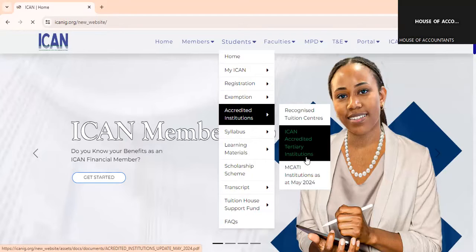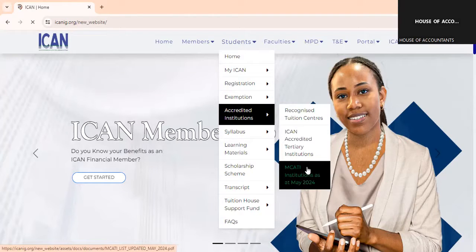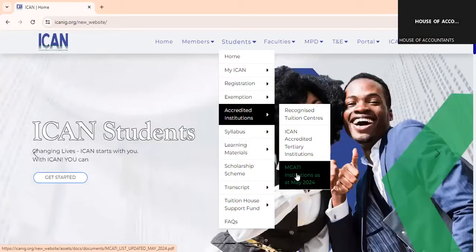If you want to know if your school is part of MCATI, you can see that this one is as at today. They said as at May 2024. By the time you click on this, you will see so many institutions that have been accredited to start ICAN from professional level. You will see if your school falls into this.